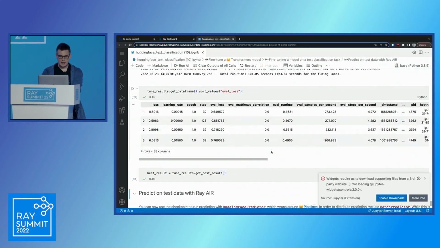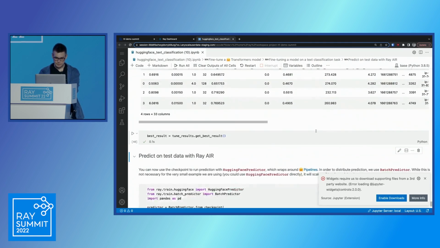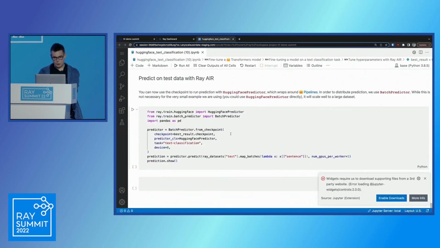Here is the data frame of all the evaluation results. And of course, you can use different logging callbacks with it. You can use TensorBoard to monitor your progress, MLflow, Weights and Biases, and any other library you may think of. We have obtained the best result object, and now we can predict on our test data.